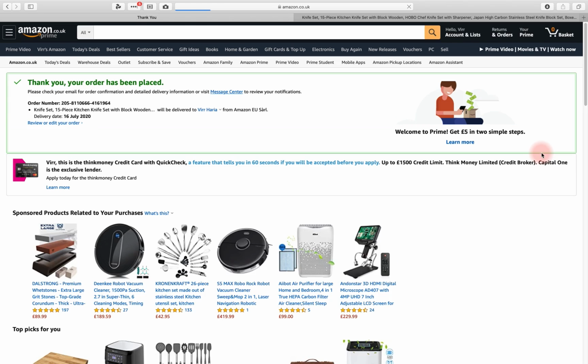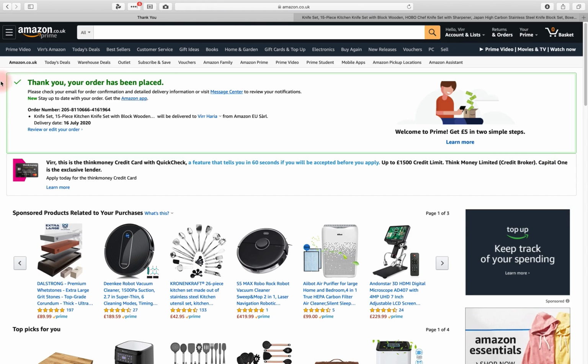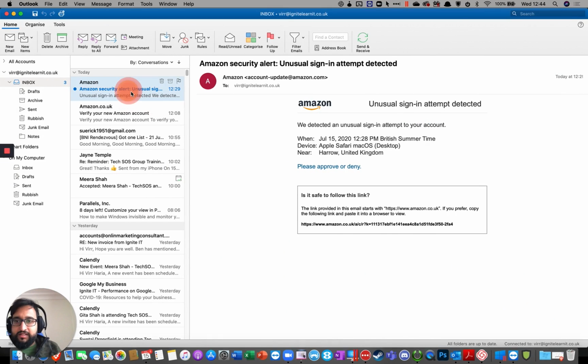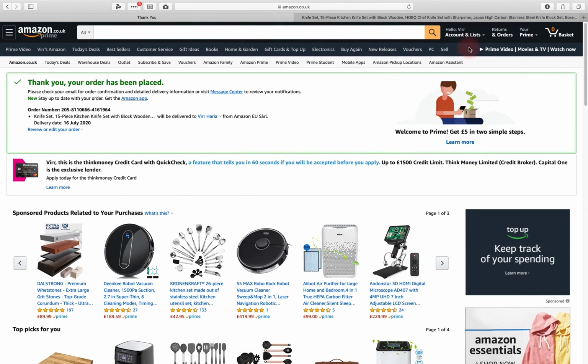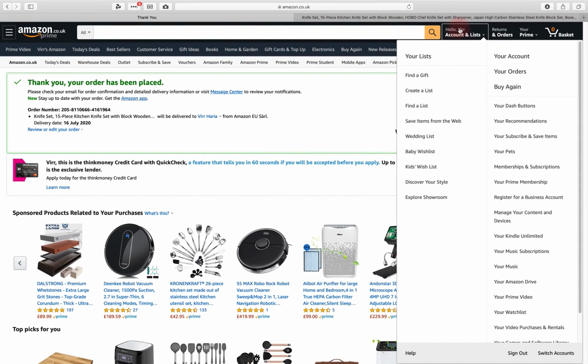And then what will happen is, there you go, it says thank you, your order has been placed, and it says please check your email for order confirmation, and then it's got the order number here. So you don't need to write this order number down, I won't worry too much about that, because all that information will be sent to your email. So let's just have a quick look at our emails. Okay, so this is the email from before, but we just want to wait for the next one to come through.